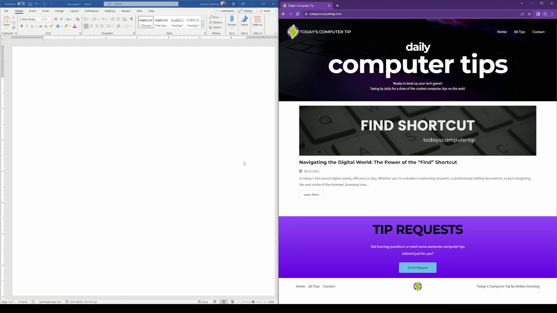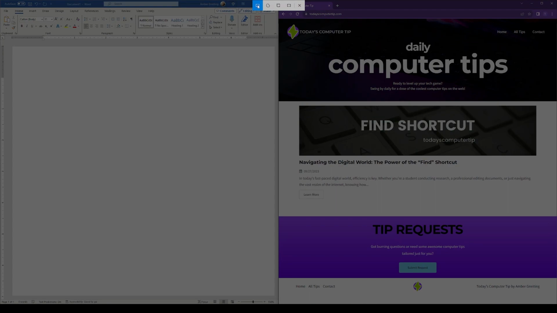I have two windows open. The Today's Computer Tip website is for me to screenshot, and the Word document is for me to paste my screenshots to. To open Windows Snip and Sketch tool, use the shortcut Shift-Windows-S. A toolbar will appear where you can select what type of screenshot you want to take.